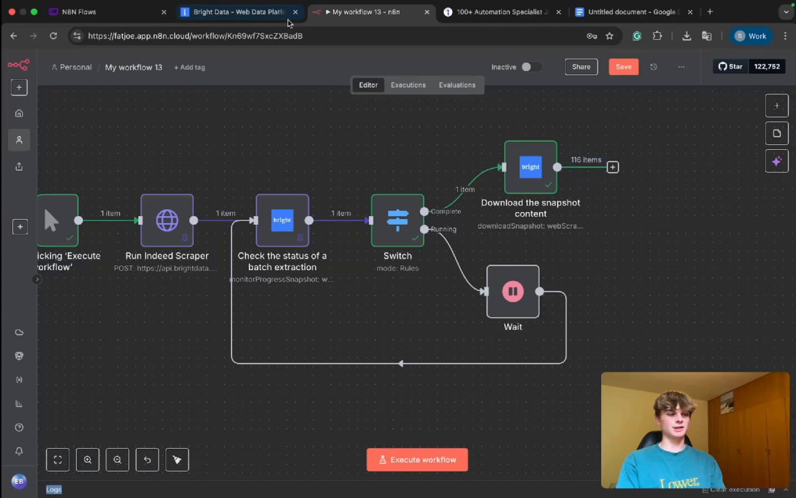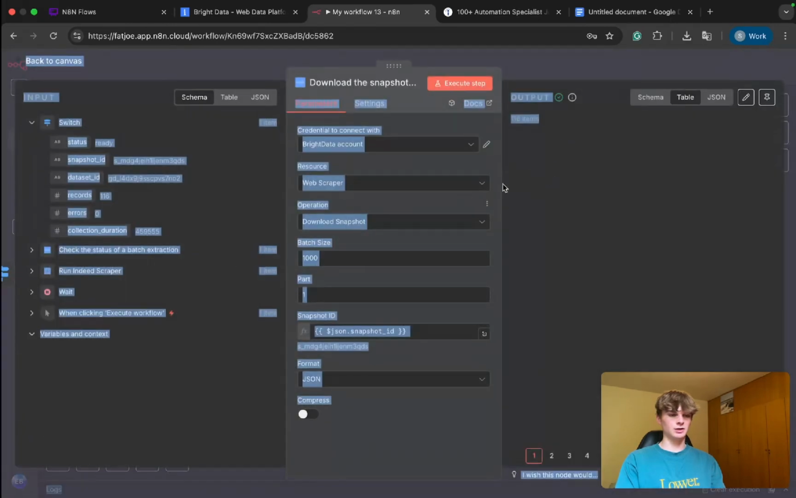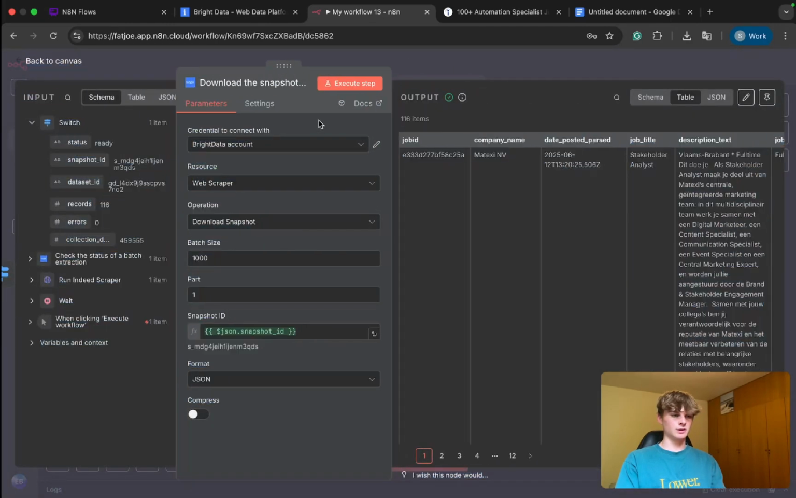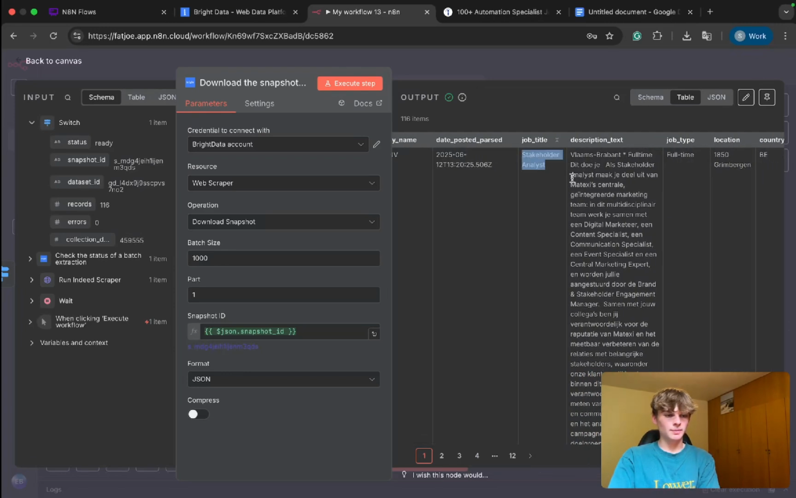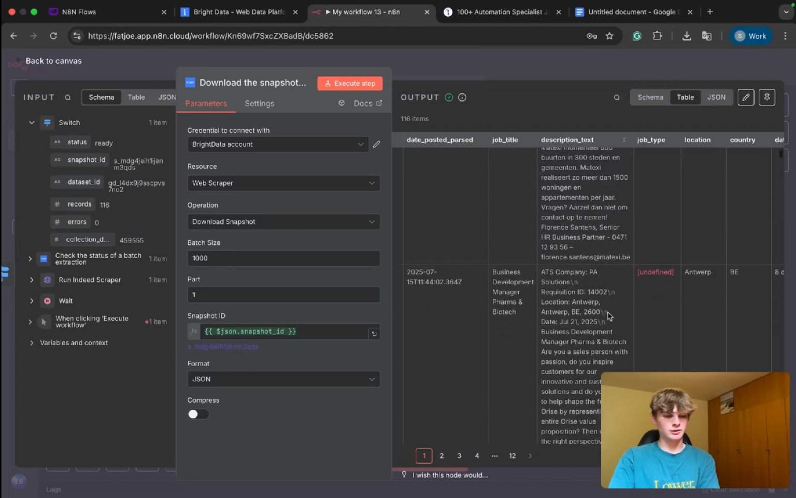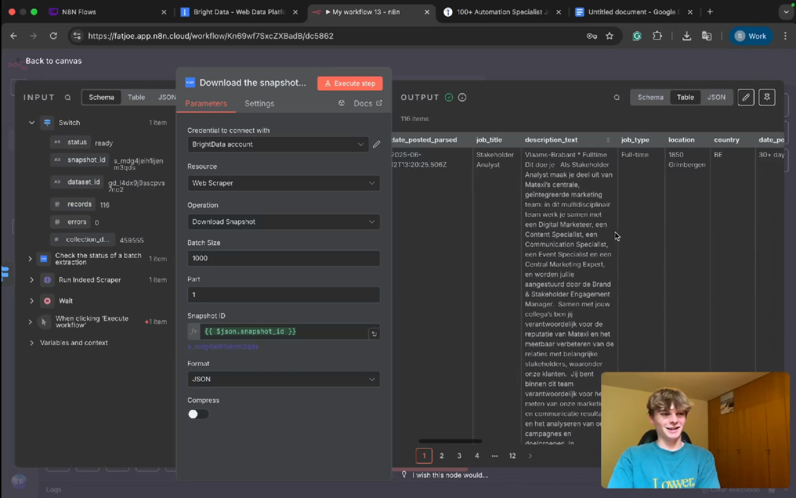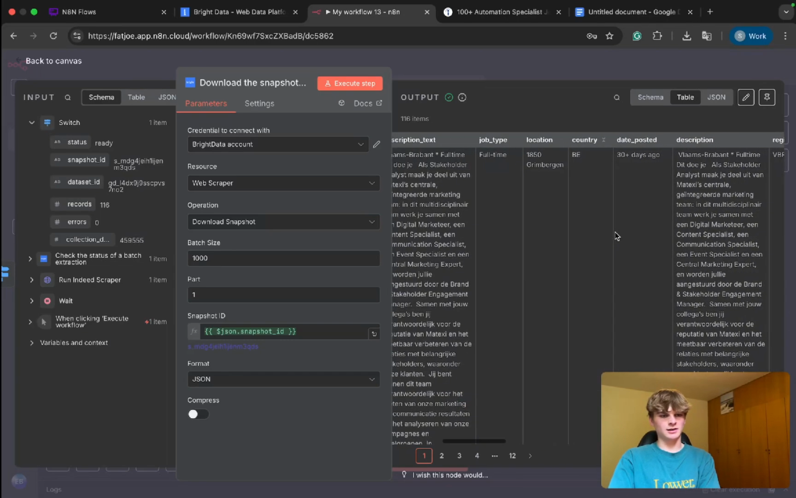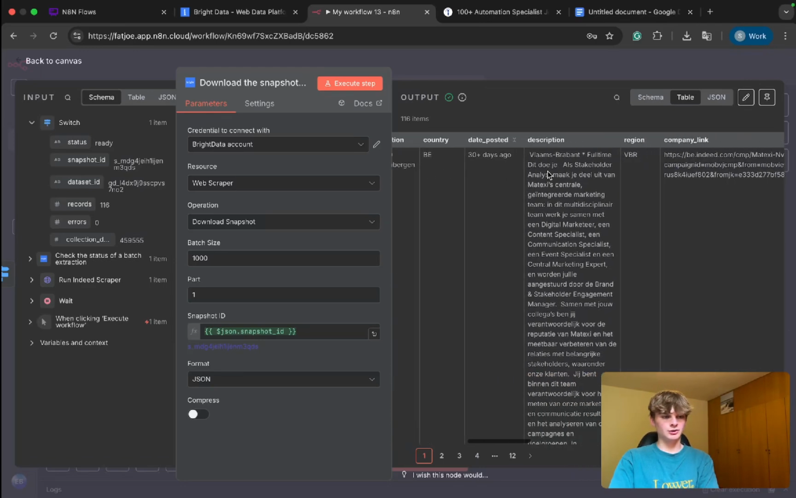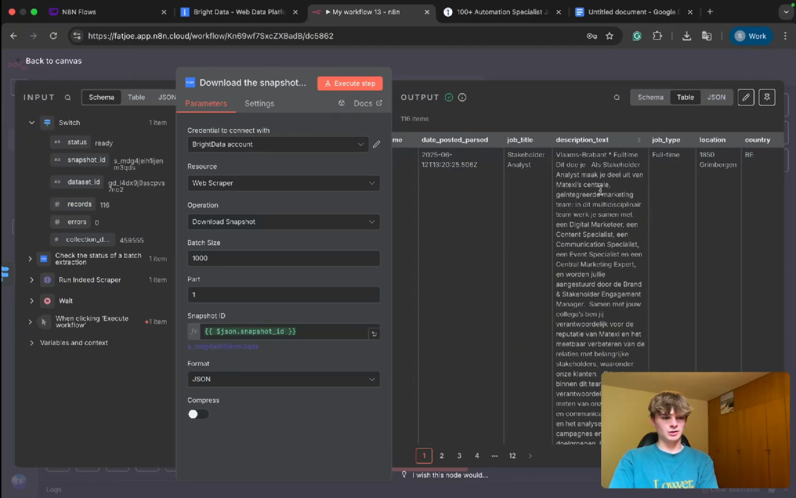So we can see it's got those 116 items, 116 records, as they call it in BrightData, and we can look at it. Now if we drag this over, what kind of data do we have? We have company name, date posted, job title, the description. It's in Dutch. But some of it's not in Dutch. I didn't really want it to be in Dutch, but it's okay. We're using AI to analyze it anyway. Job type, location, country, date posted, which is interesting. Description.